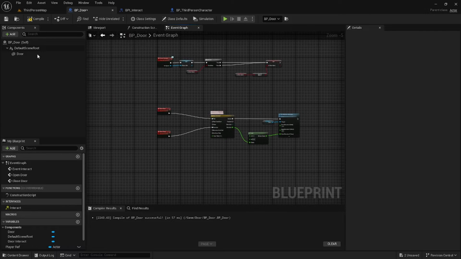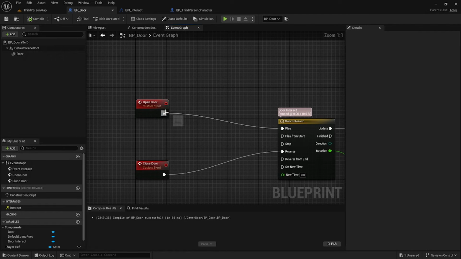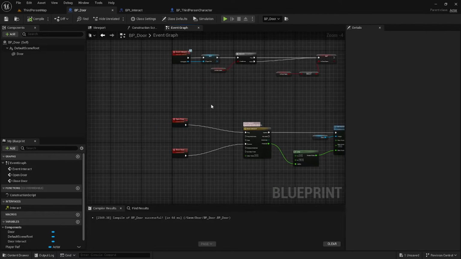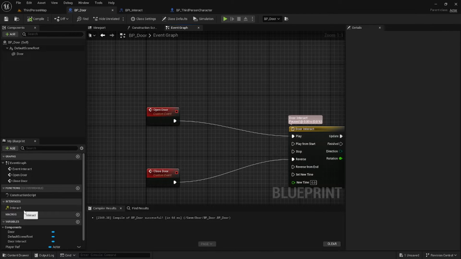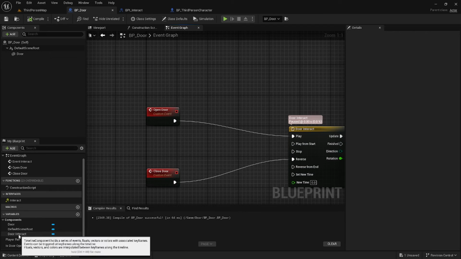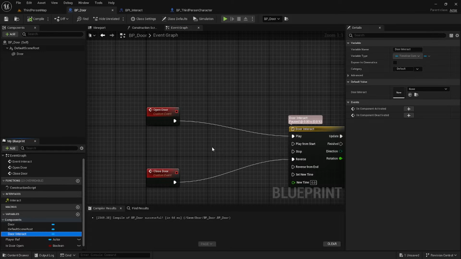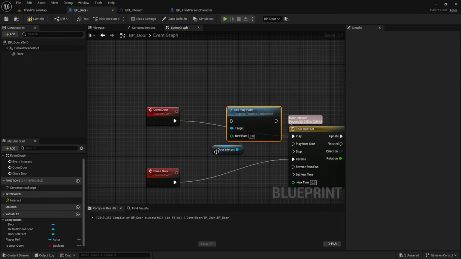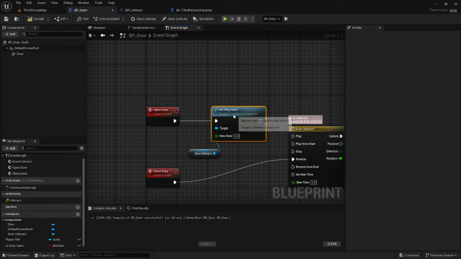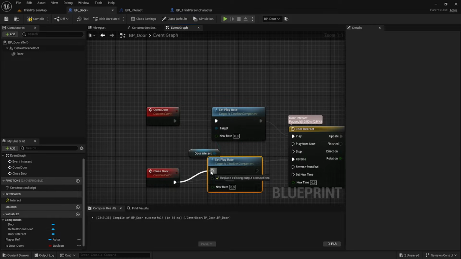Perfect. So before we can be done, we are going to set the playback speed of the timeline. To do that, go to components and drag out your door interact, which is the name of the timeline. We're going to just set playback, play rate. There we go. That's what it needs to be, play rate. And then just plug it all back in. Do it for both of these, just like this.